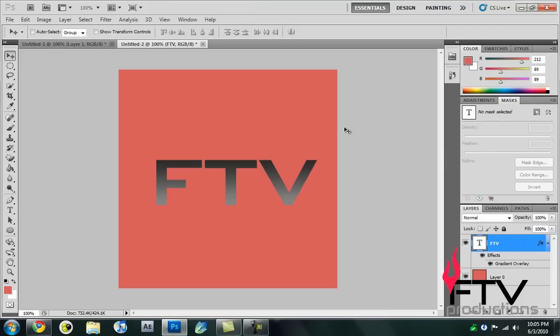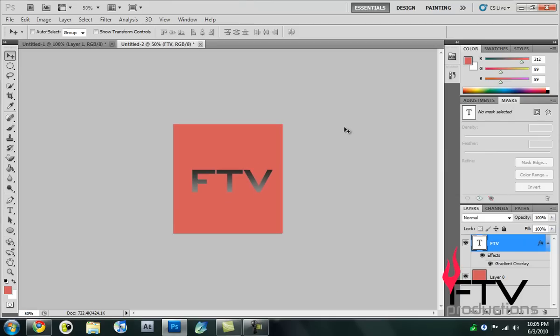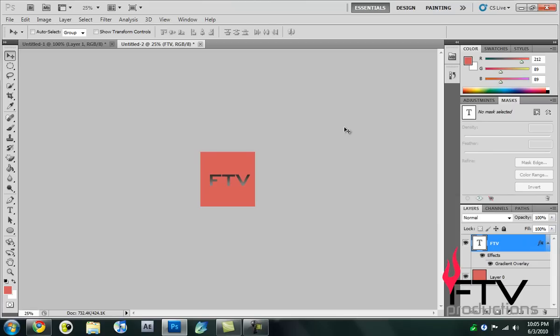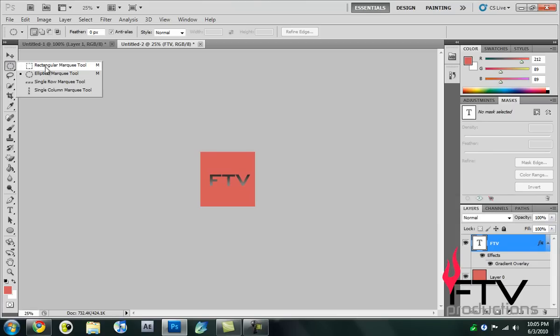Alright, so we're going to click Control and Minus to zoom out. And we're going to zoom out maybe till here. The next thing we're going to do is click and hold this marquee tool, rectangular marquee tool, and we're going to select the elliptical marquee tool.